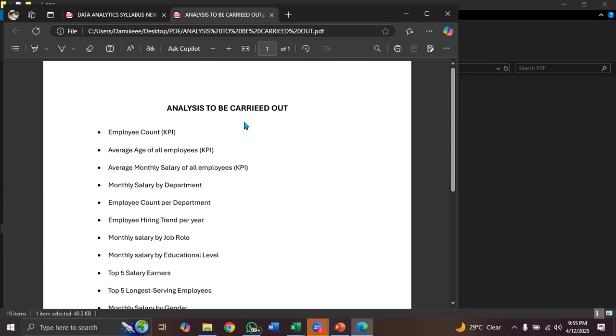Then we're going to get the average age of all employees. Are you getting me? The average age of all the employees. We're going to get that. We're going to get the average monthly salary of all employees. Ignore this KPI that we're seeing here. I just want us to do these ones.